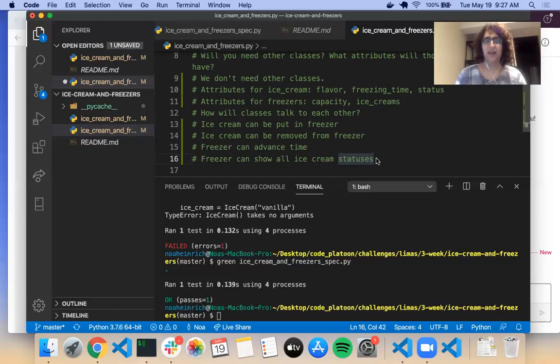Yeah, that's a valid concern, and it makes sense. My reasoning for having advancing time be a function of the freezer is I want to make sure that I can test all of the functionality of ice creams and freezers on their own. I want them to stand on their own without necessarily having to rely on an outside runner file. So the more self-contained I can make these, the better. But in a different program, I may want to have advancing time be a responsibility outside of that. Okay, Roger.